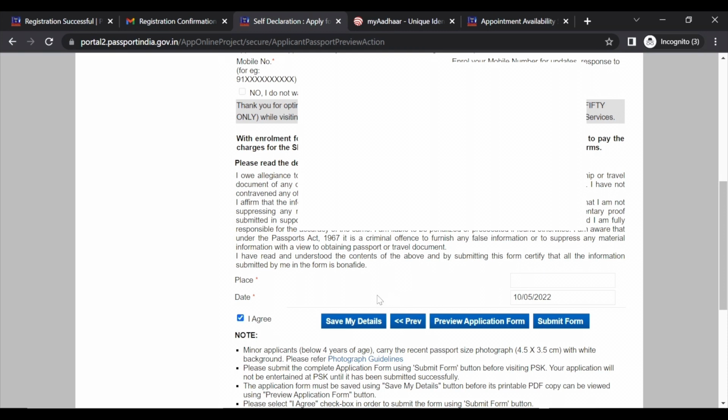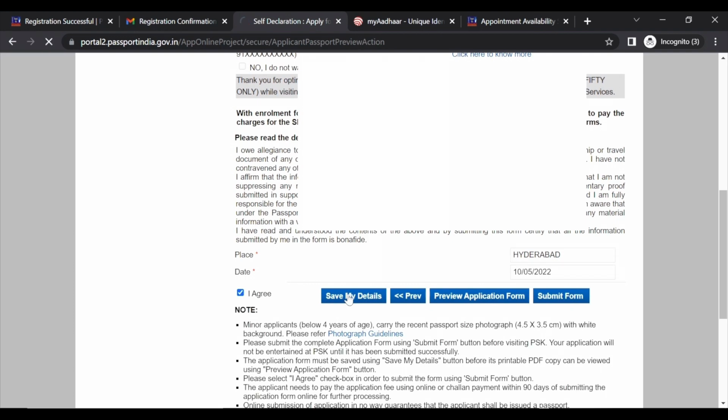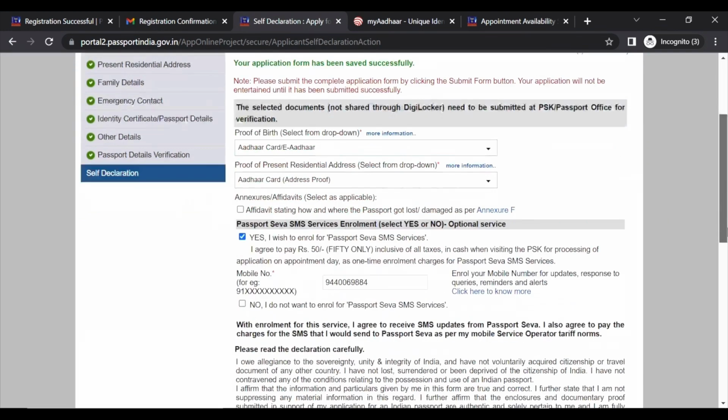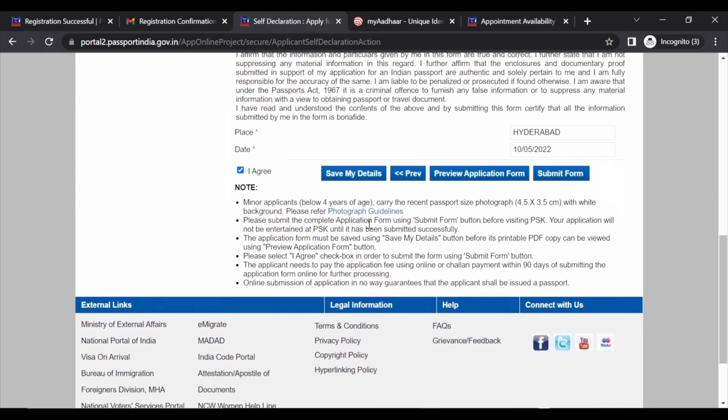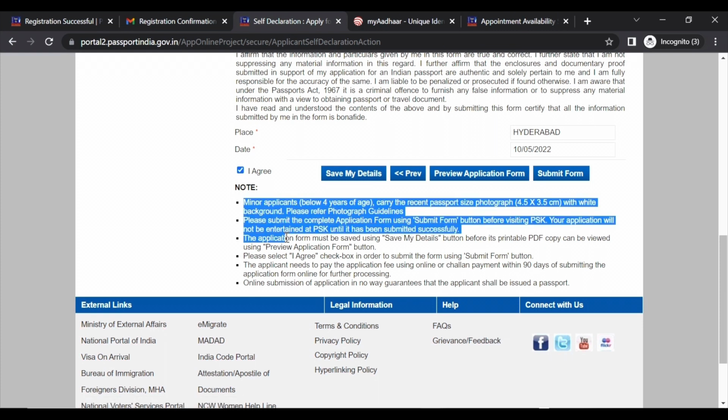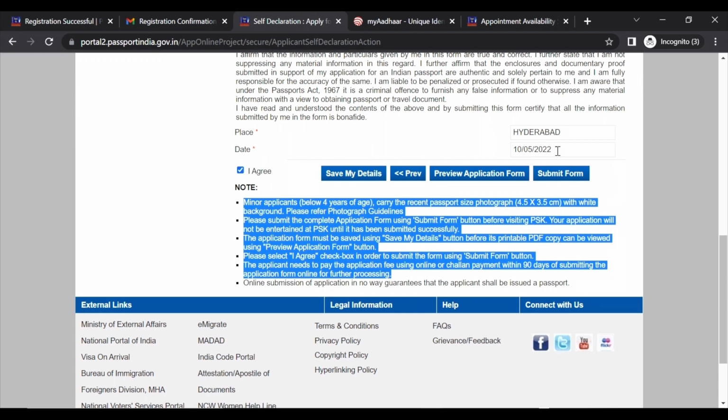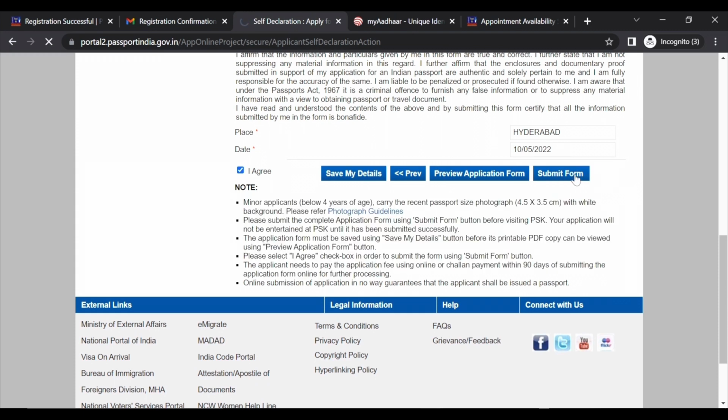Please read the declaration. Enter the place and today's date, and I agree. Save my details. If you want, you can review the application, but I already reviewed it, and then I am submitting. Okay, note for minor applicants, this is not for us. Okay, let's submit the form here. We submitted the form.